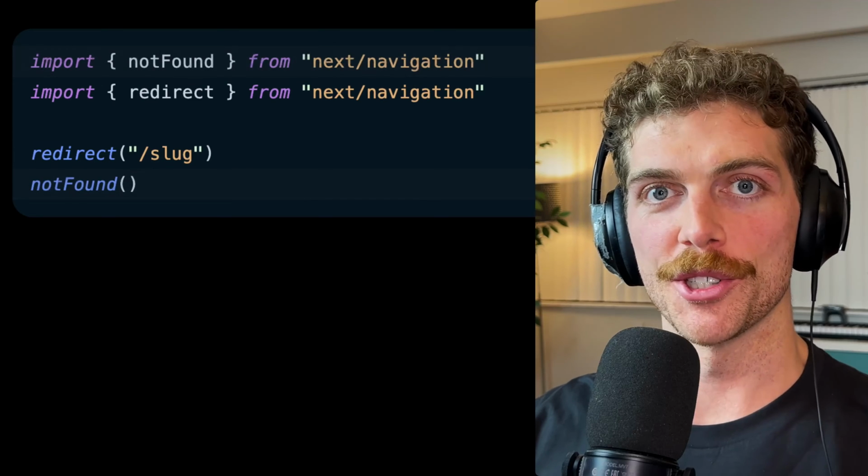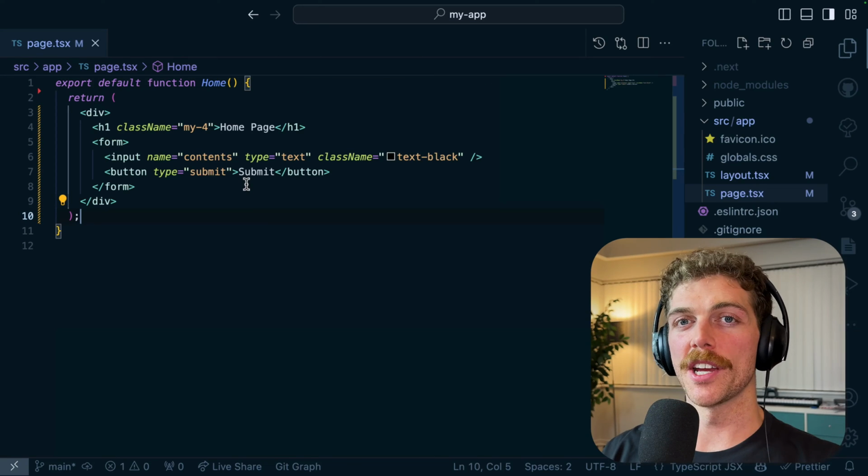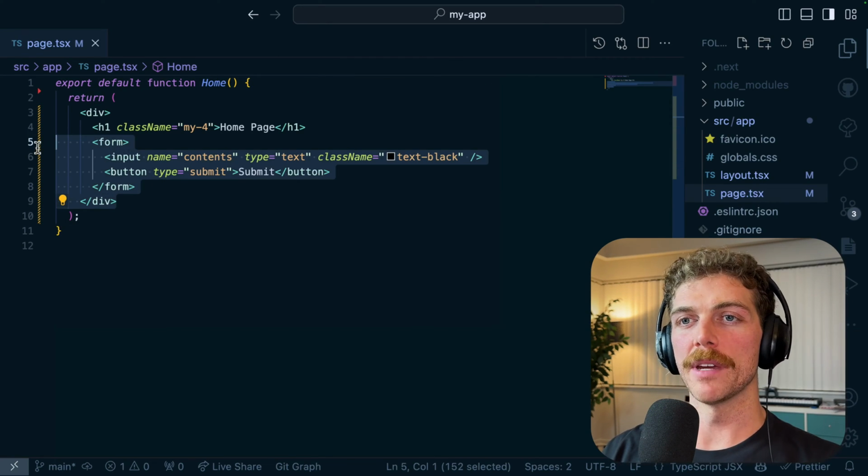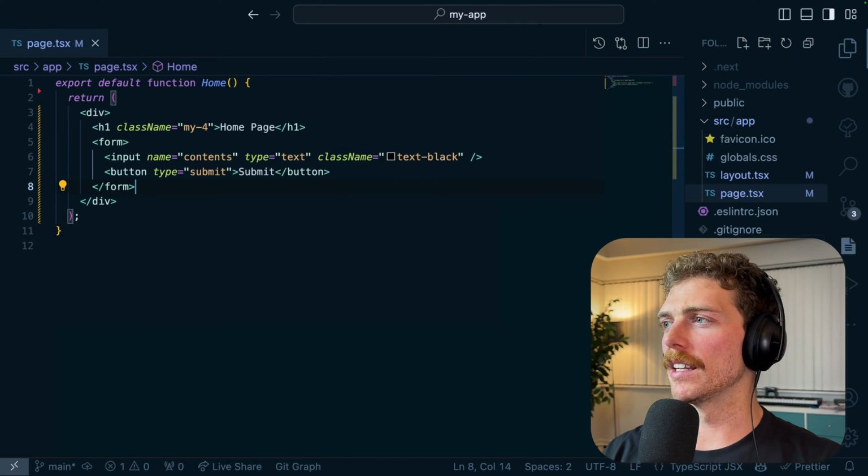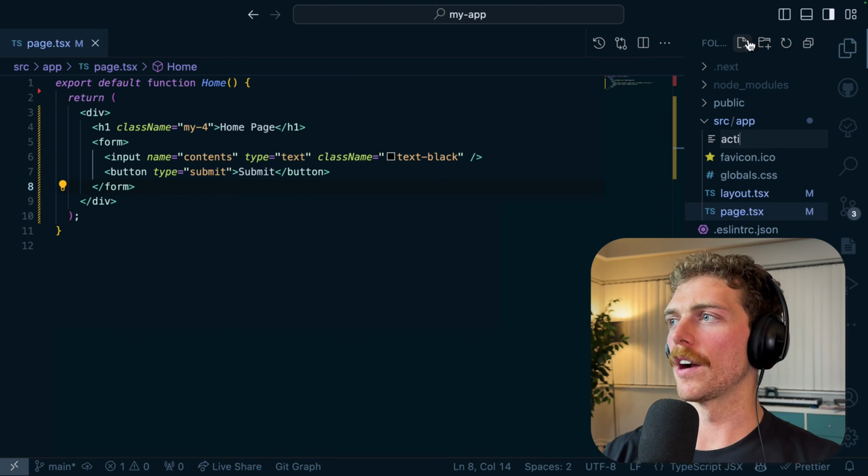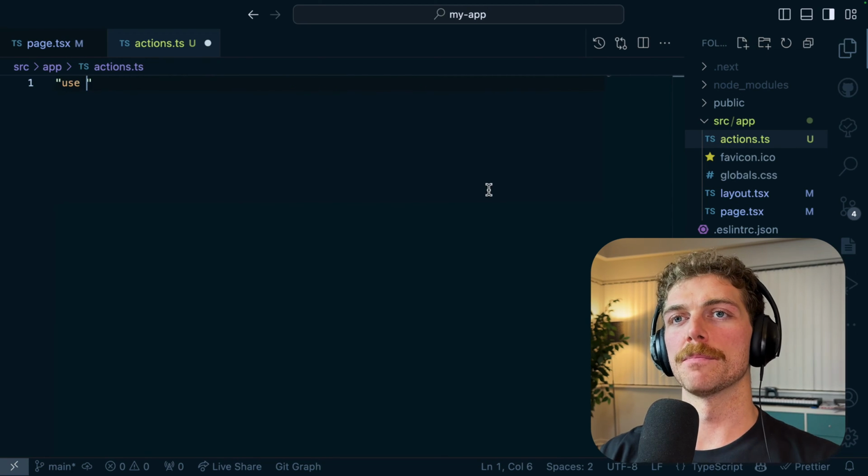Next.js will intentionally throw errors every single time you call the redirect or not found functions. Let's say you have a typical Next.js app that allows a user to submit a form like this to create some sort of entity in a database. And let's say you set up a user action to be able to handle this post request.